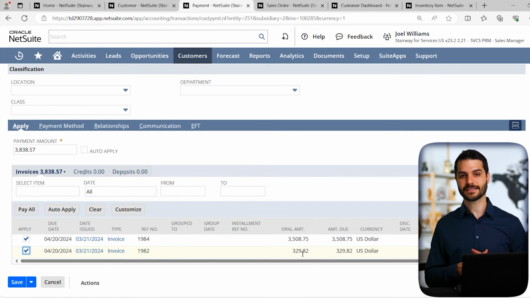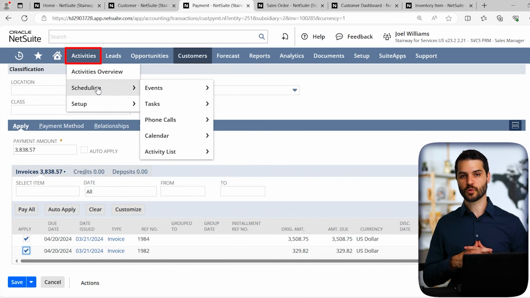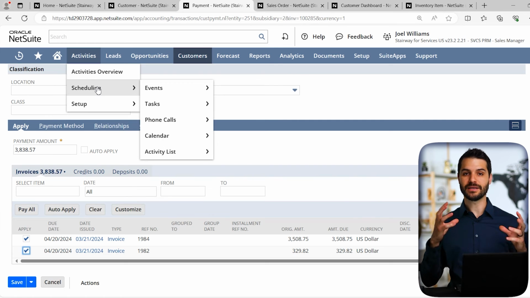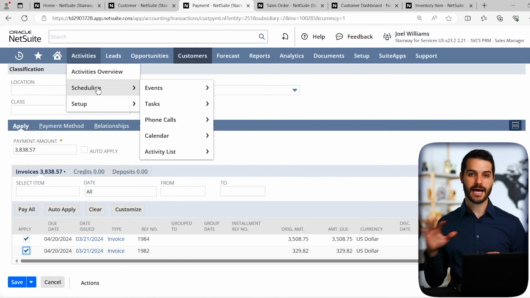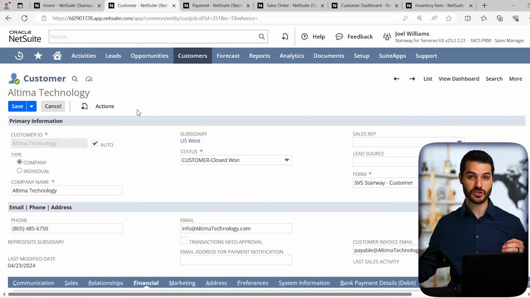Now, there's a couple last things I want to show you related to the CRM functionality, and one of them is the activities. So activities, we can see up in this tab here. When we say activities, we're talking about three things: events, tasks, and phone calls. Any one of these three things can be tied to any type of record, whether an entity record or a transaction record.